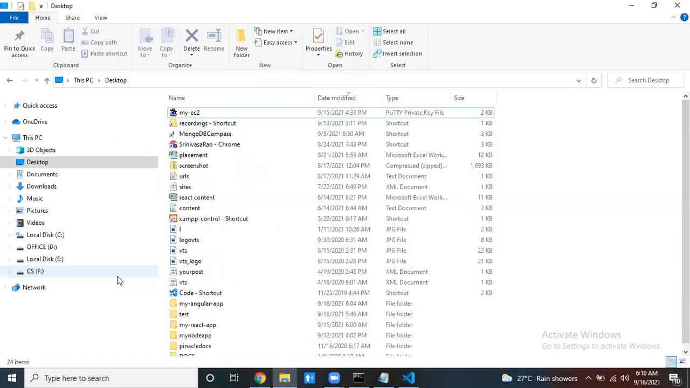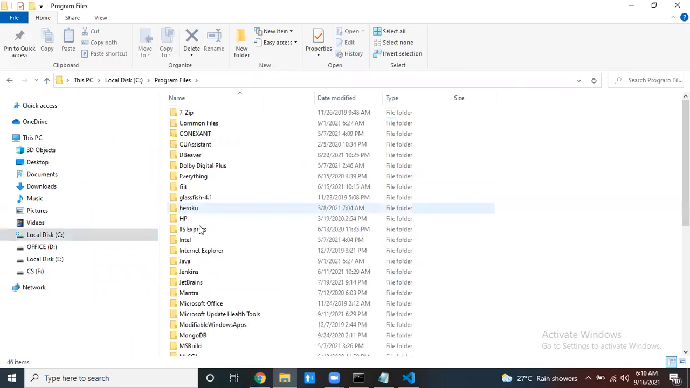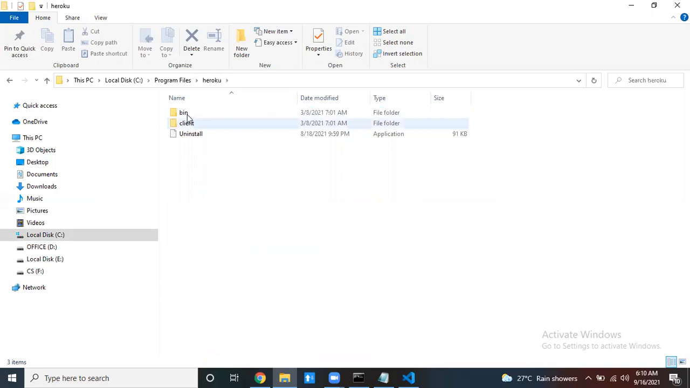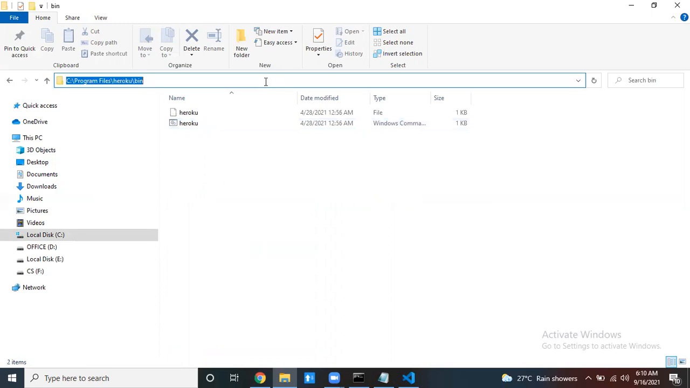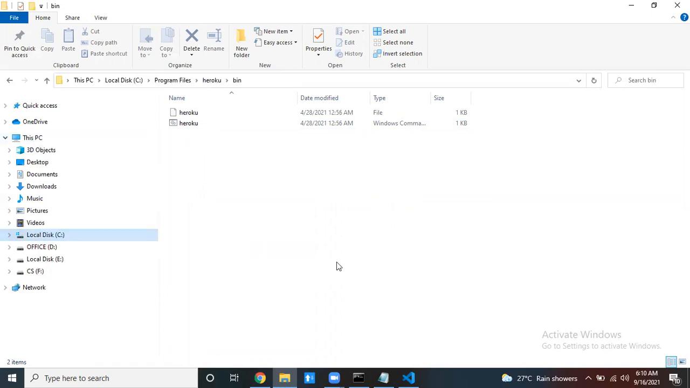Once you install it, you can find one folder in your C drive. That folder name is Heroku. Now click on the bin. If you want to use this Heroku command, you have to set this path as a system path in your machine. So copy this path, right click on My Computer and click on Properties.